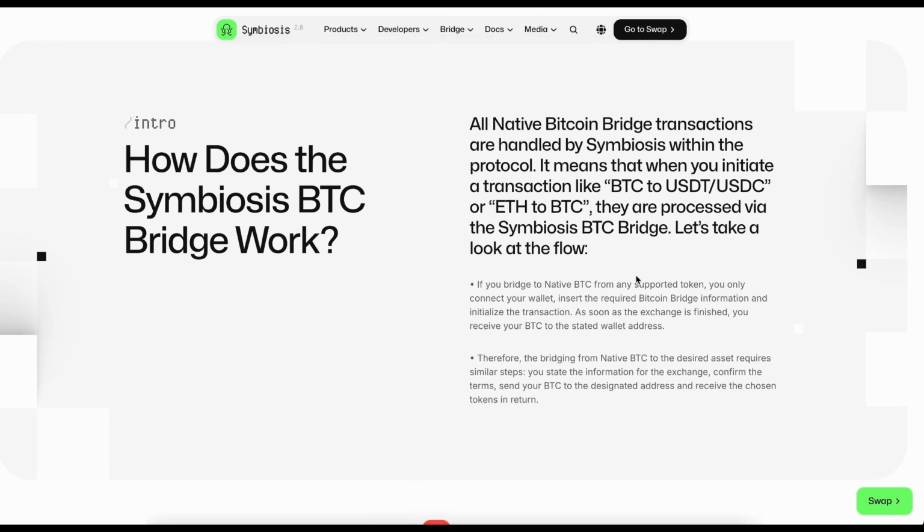With the BTC EVM Bridge protocol, you now have the power to not only perform cost-effective cross-chain token exchanges, but also enjoy DeFi functionality for pegged Bitcoin assets on EVM chains, and vice versa. In this video, we'll dive deep into how Symbiosis works, step by step, so you can start making the most out of your Bitcoin in the DeFi space.